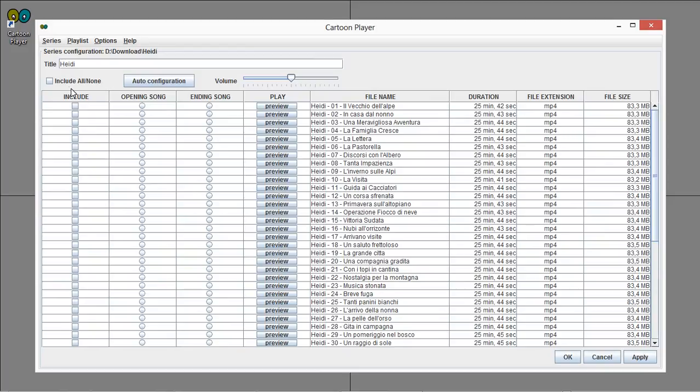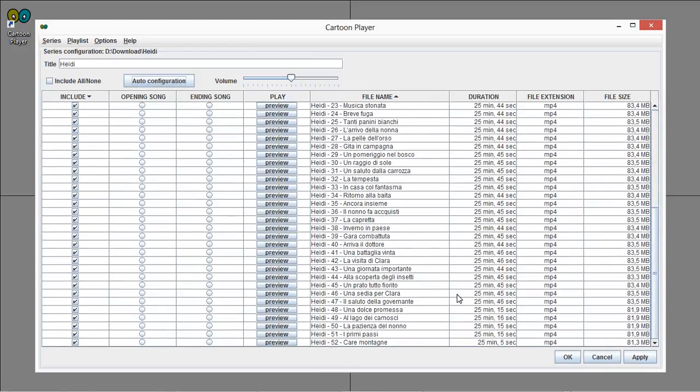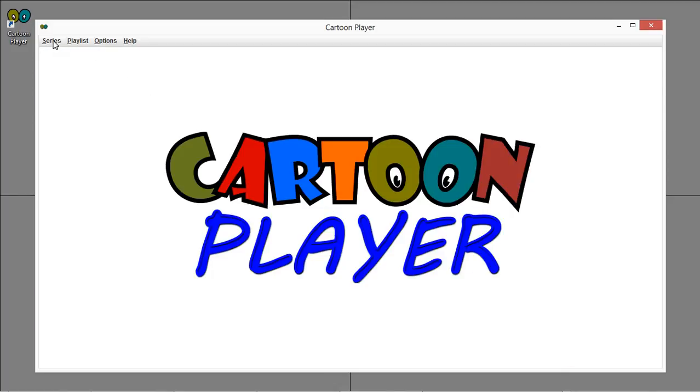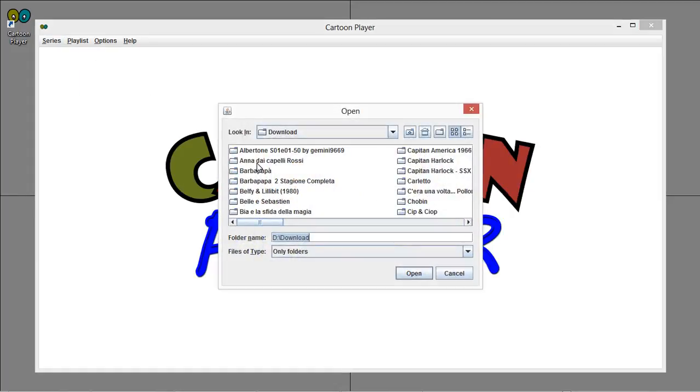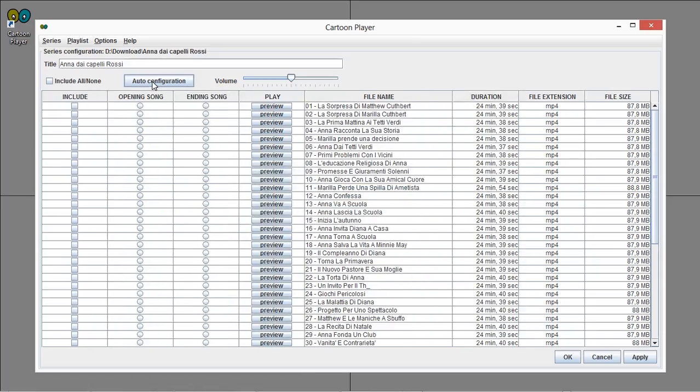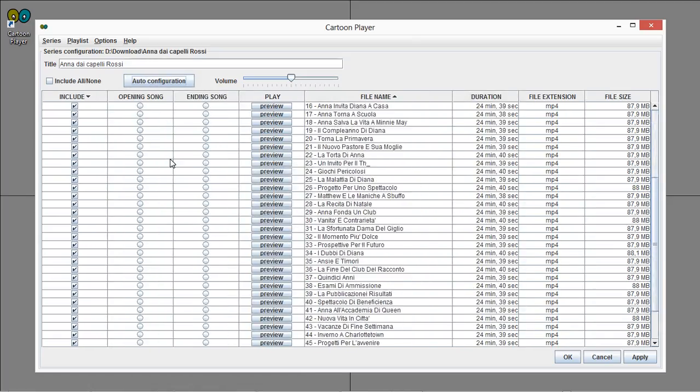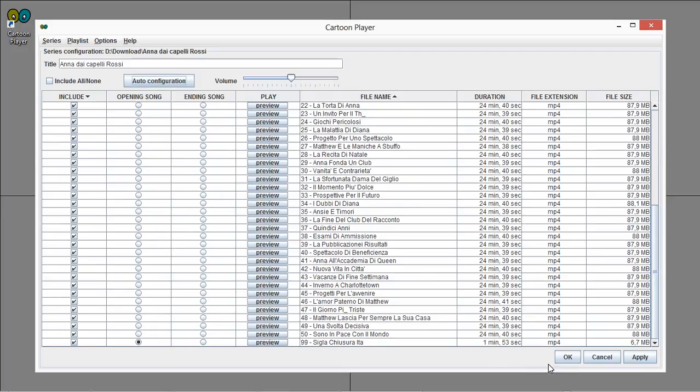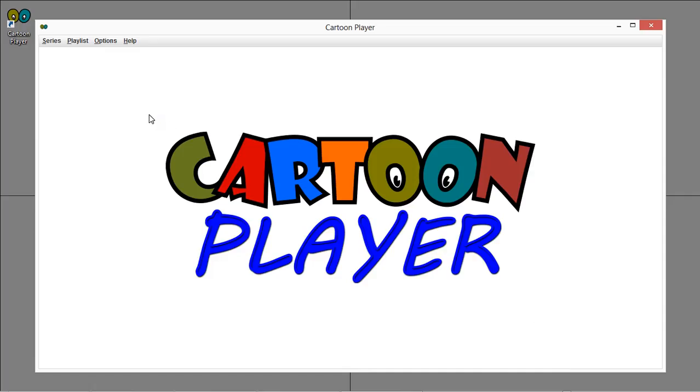In this series there is no opening song, neither ending song. In this series there is only the ending song. Now we have created 3 series.